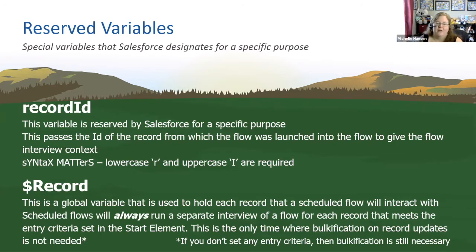So the first one is recordId. Now, we mentioned camel case before. Syntax matters with this. It's in camel case, meaning the R has to be lowercase, the I has to be uppercase, and the D has to be lowercase. Anything else is not this reserved variable, and it does not work the same way. It also gets very confusing for someone else who knows about this reserved variable to come in and see something similar but not quite right, because it doesn't do what they expect, or they realize that you're using it for another purpose. It gets hairy, don't do it.